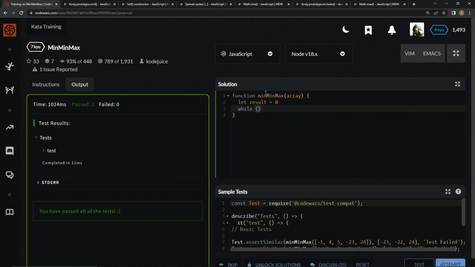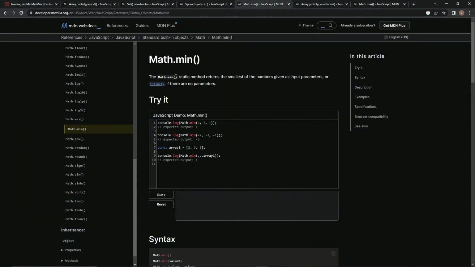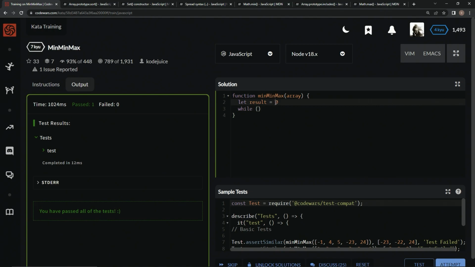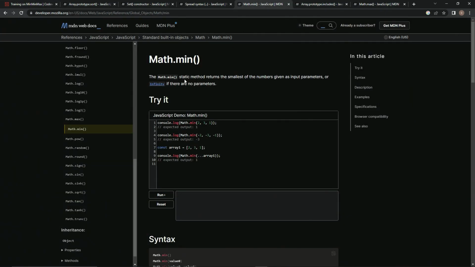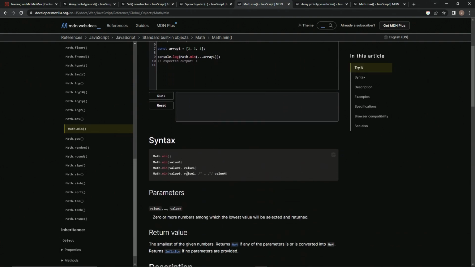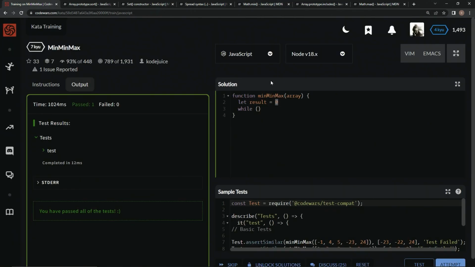Excuse me, let's say result. Result's not going to be that. What we're going to do with result is make this the minimum, right? So we're going to make it the Math.min of the whole array. So whichever the minimum, the smallest number is. All right, if you don't know about the Math.min function, it just returns the smallest of the numbers given as input parameters, or Infinity if there are no parameters. So basically we just put it in there with comma separated values, and that's good.